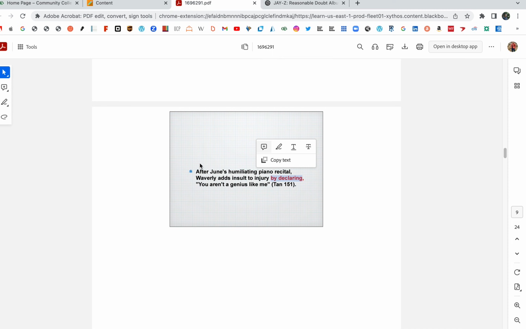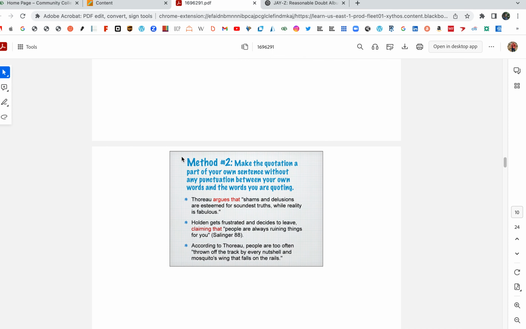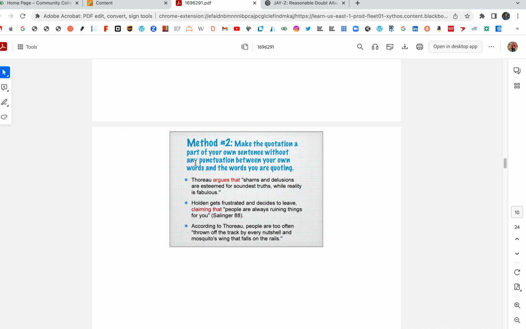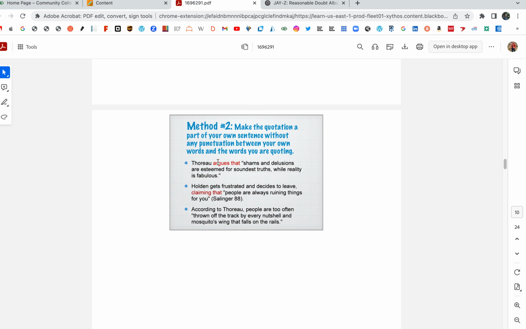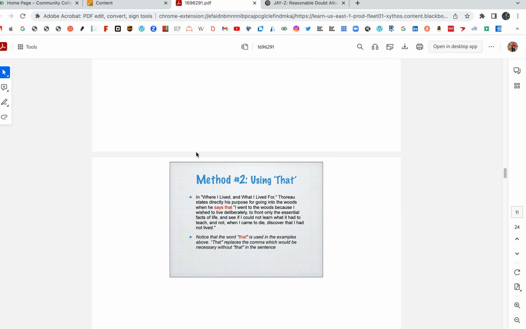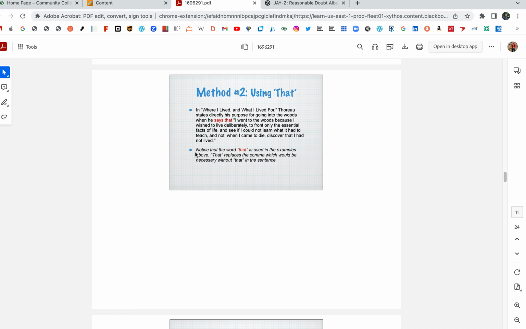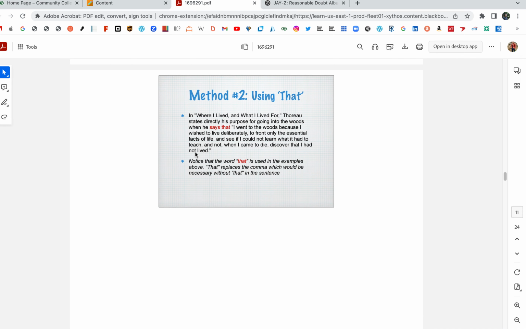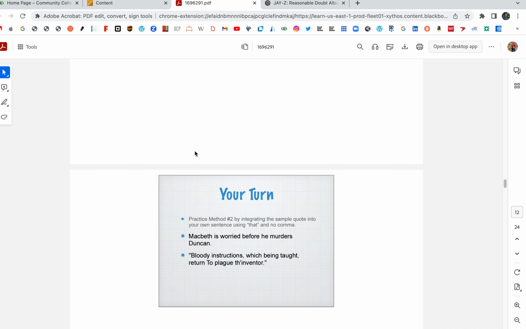Here's the lead-in, right? Method 2, make the quotation a part of your own sentence without any punctuation between your own words and the words you are quoting. Thoreau argues that, and you see how this leads right into the quote. So, and here are some more examples. And I'm not going to read all these slides verbatim. They're up here for you to look at and know.